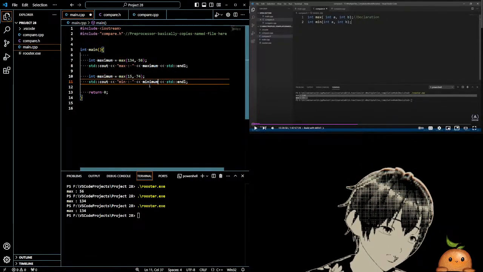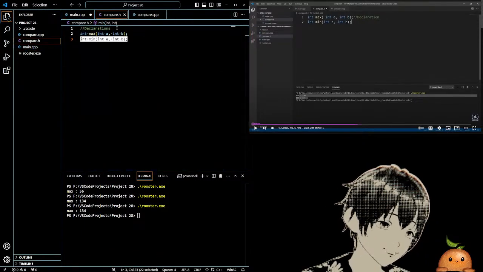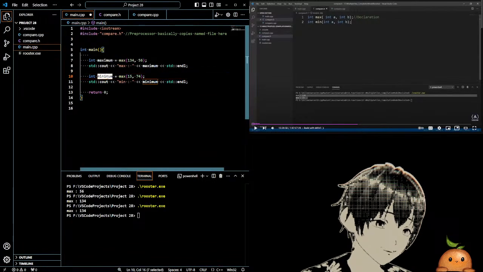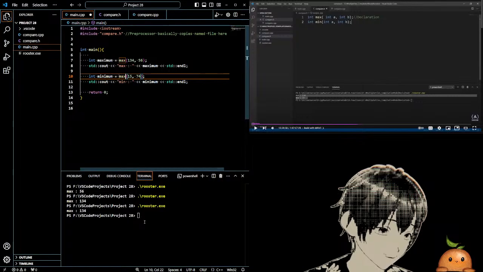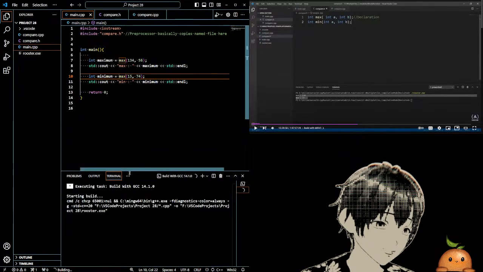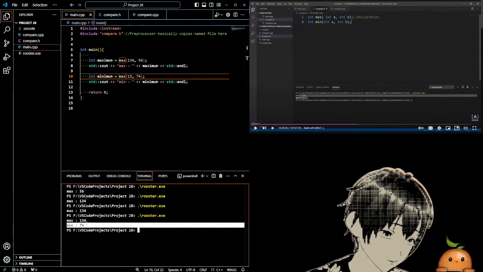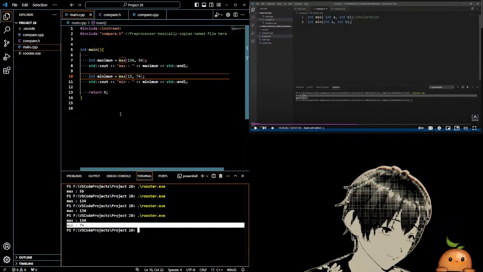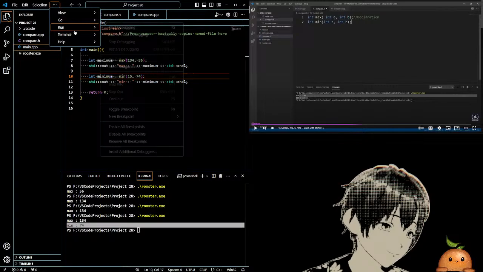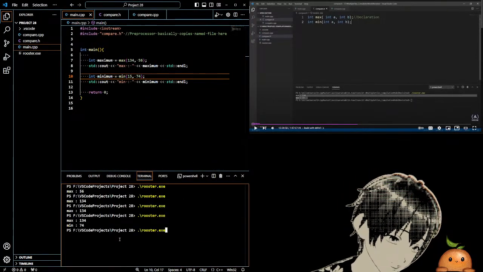Calling this one minimum. Make sure this is correct. Yes, okay. So this is where we create the minimum. And now this should work just as well. Terminal, run task, G++. Here we have our minimum. Oh, whoops, I ran the wrong function there. Min. Terminal, run task. Let's try again. Should be 15 for that one now.